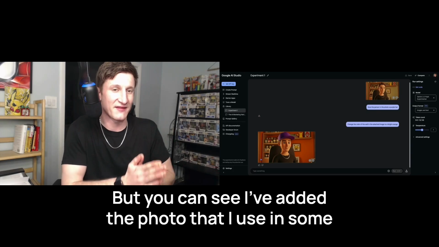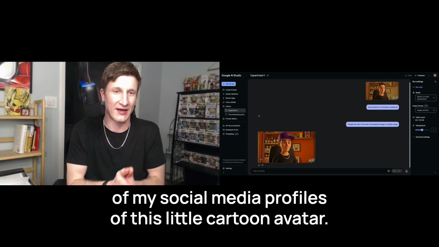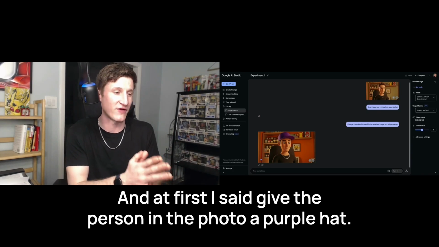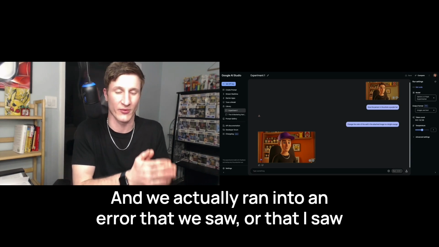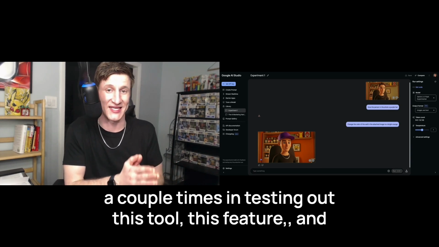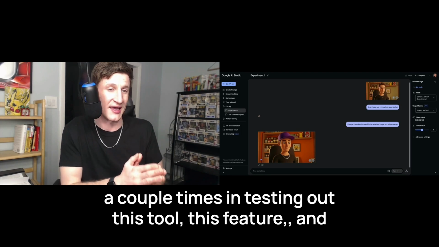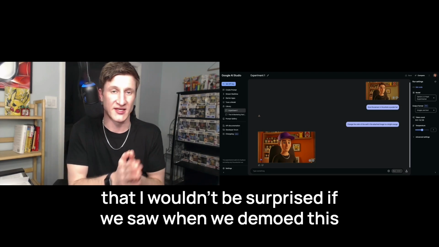But you can see I've added the photo that I use in some of my social media profiles of this little cartoon avatar. And at first I said, give the person in the photo a purple hat. And we actually ran into an error that I saw a couple times in testing out this tool, this feature, and that I wouldn't be surprised if we saw when we demo this again for you in a second here.